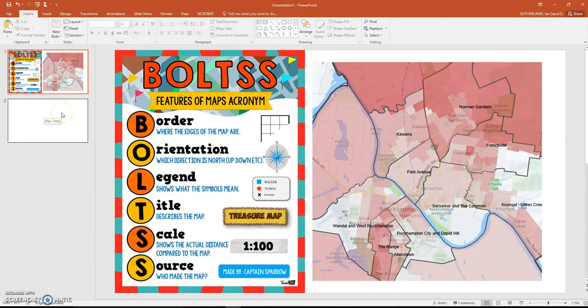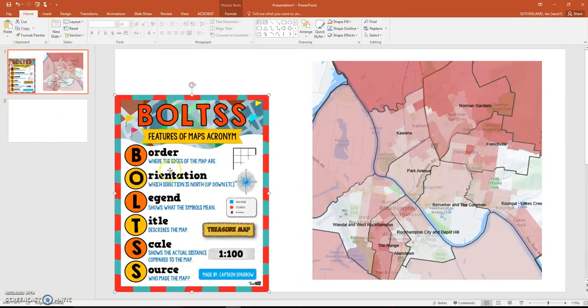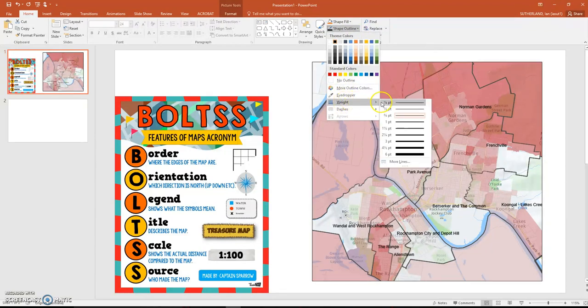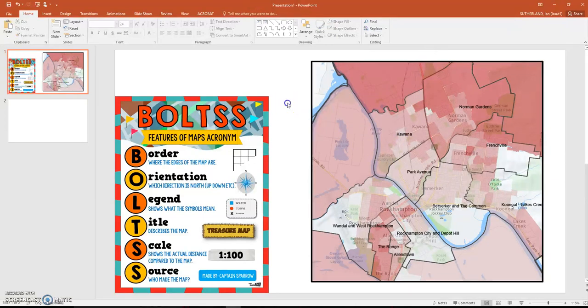So I'm going to show you how I turn this from an image into a decent map. First thing is, if you use shape outline, you can give yourself a border. I'm going to change mine to black. I'm going to very quickly use the weight, and there are some different styles there as well, but I'm just going to go for a simple style with a reasonably heavy black border.